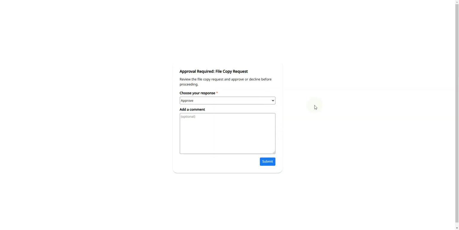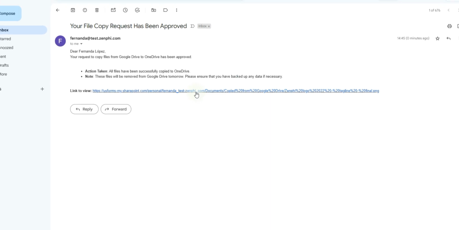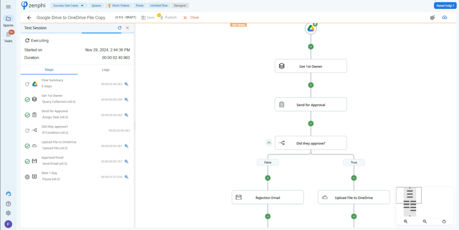So now if I click approve and submit, the user that uploaded the file would receive this email saying that the request was approved and it has been uploaded to OneDrive. They could also use this link to be able to view the file. And now if I open up that folder inside of OneDrive, we can see that the file was copied there. And the only thing that's pending in the flow is it's waiting 1 day to be able to remove it.